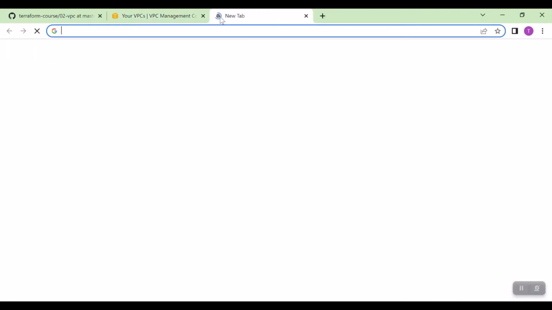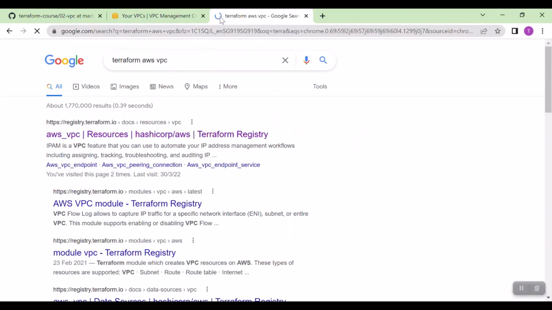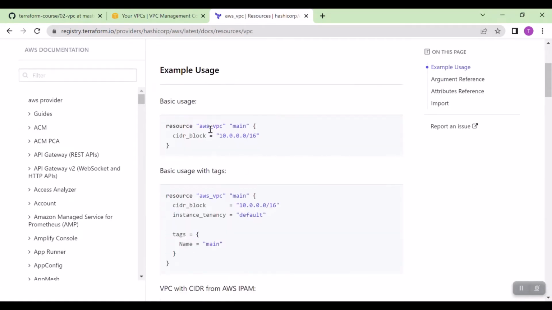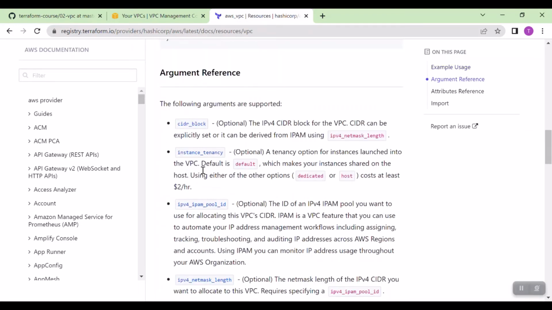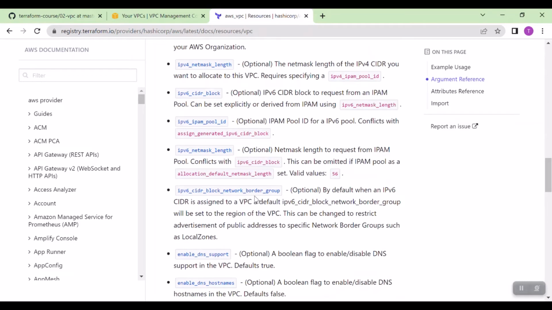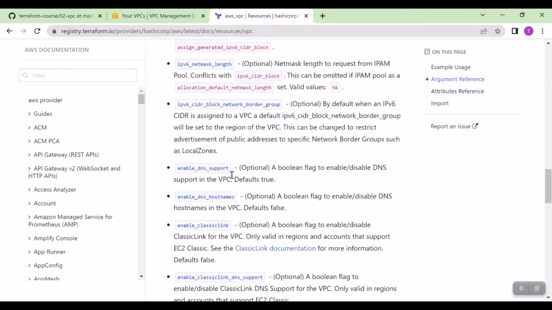Just search Terraform AWS VPC, and then here you can see the type of the resource is aws_vpc. You provide the CIDR block. This is the only mandatory parameter, but if you go down, you can see a lot of reference parameters you can still provide. Usually we will give enable DNS support true, and then enable DNS host names as true.